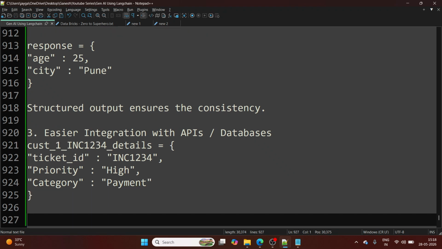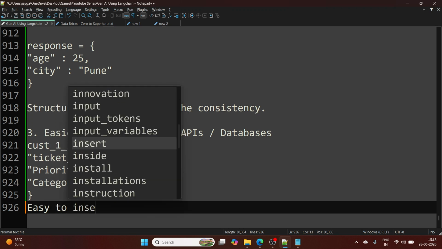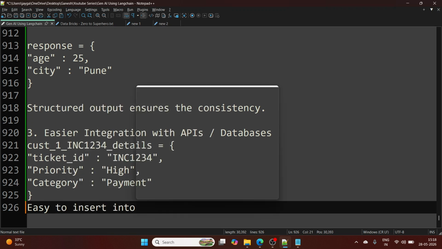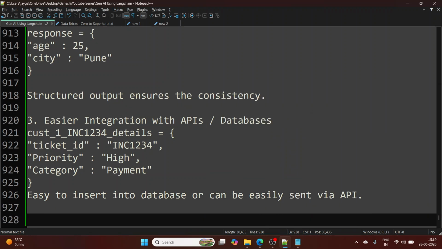Now this output, whatever I'm getting from the LLM, can be directly inserted into a database, or can be easily sent via API. This makes the integration and communication between systems easier.